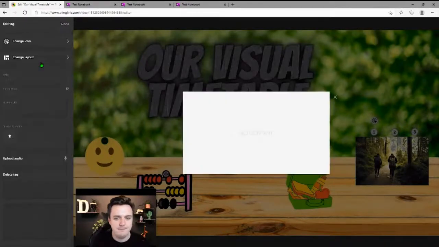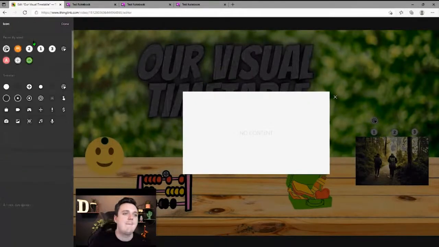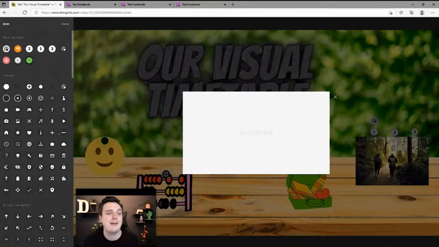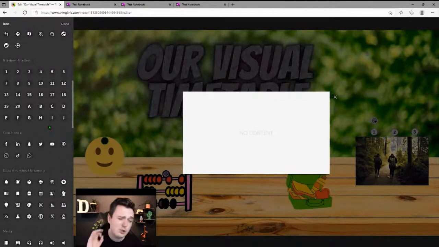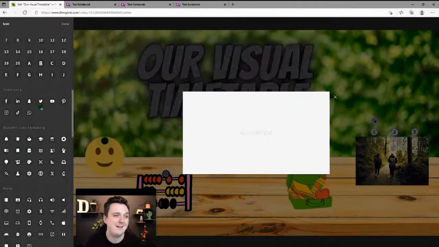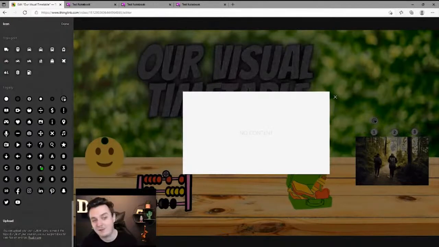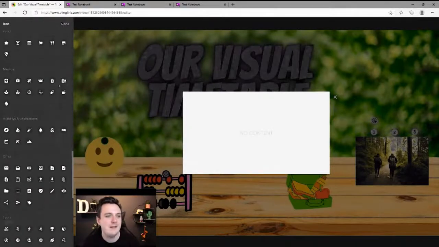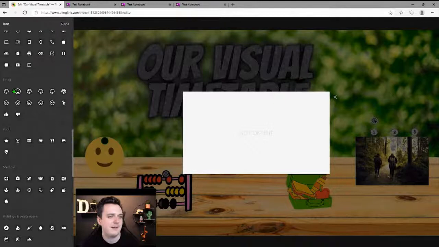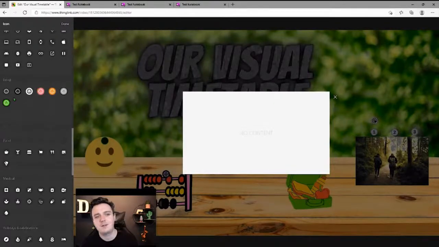When you go into these, I just clicked one at random there, it does not matter. We can change the icon. Now Thinglink have added so many different icons, it's incredible. There's absolutely tons, and you can also upload your own custom icons as well if you're needing to. Within these, say we're doing smiley faces, you've got different colors for those as well.